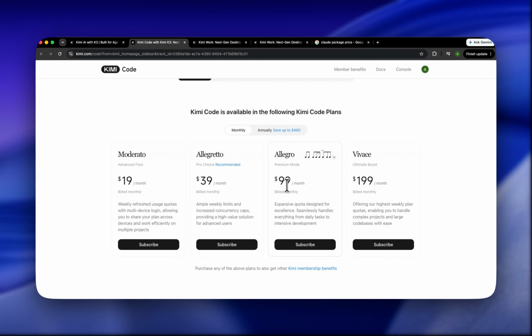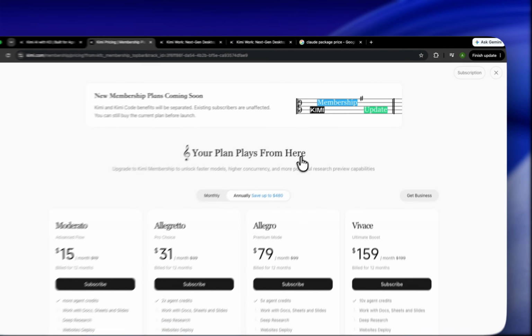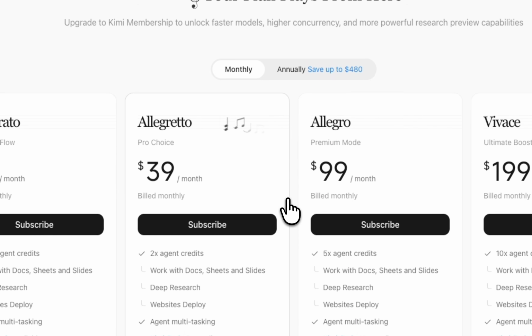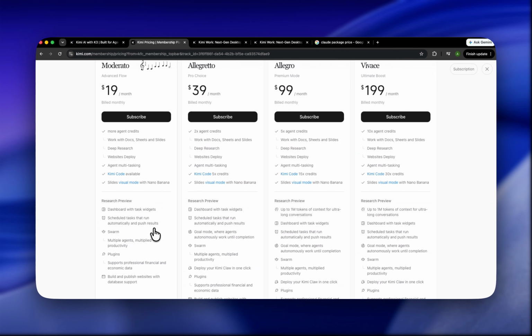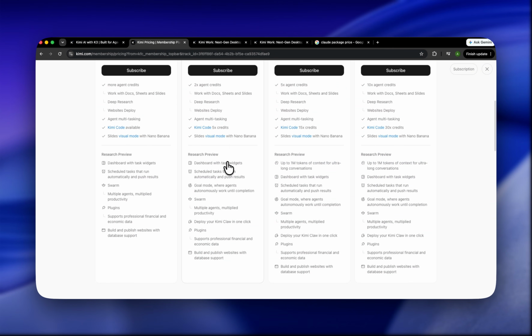But they have mentioned that when we click on the members benefit, we can see the things here. Here we go. Let me click on monthly. I am a monthly bird. So this is a research preview. You can check the dashboard, you can schedule, and you can use the Swarm, multi-agents, and all those things. And this is the search, and this is up to 1 million token context for ultra long conversations, and this is also up to 1 million for ultra long conversations. I believe both are the same.